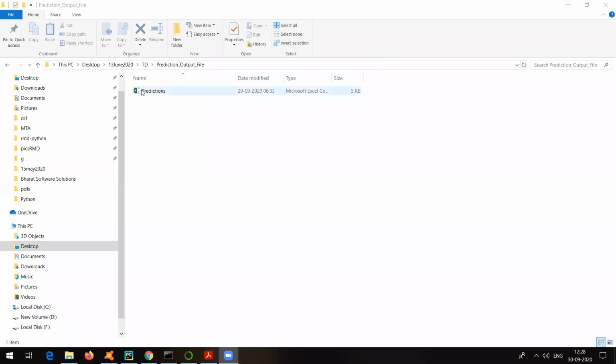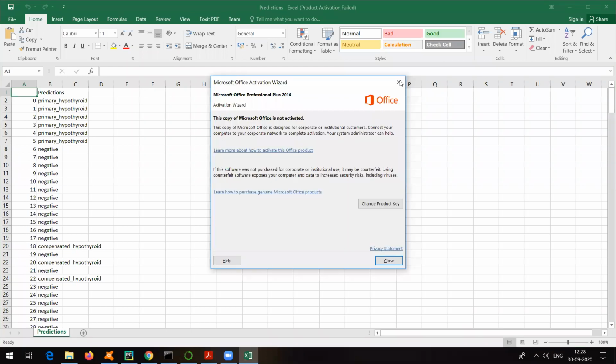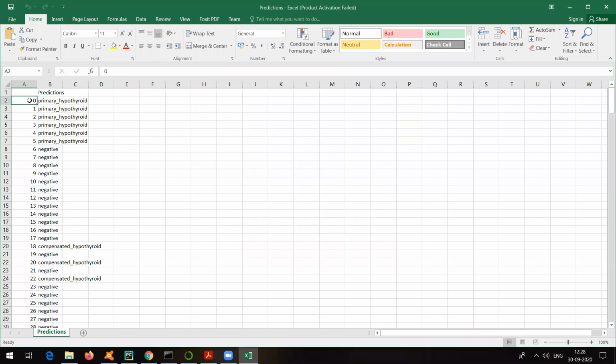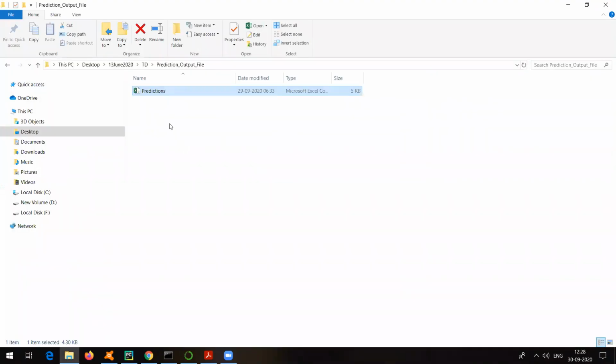Let me show you the final output, which looks like this. This is the file which we are going to send to the client. See, the first patient is affected by primary hypothyroid. Second patient, primary hypothyroid. 7th patient is negative. 18th patient is compensated hypothyroid, negative, and so on. So this is the final output you are going to get for the data which the client has sent us for prediction. Okay, try to understand. See, this is 29 September.